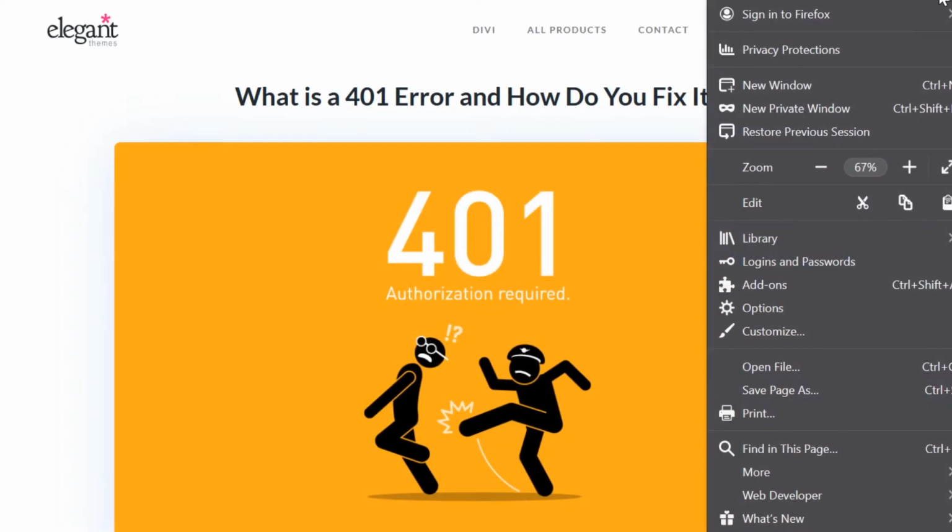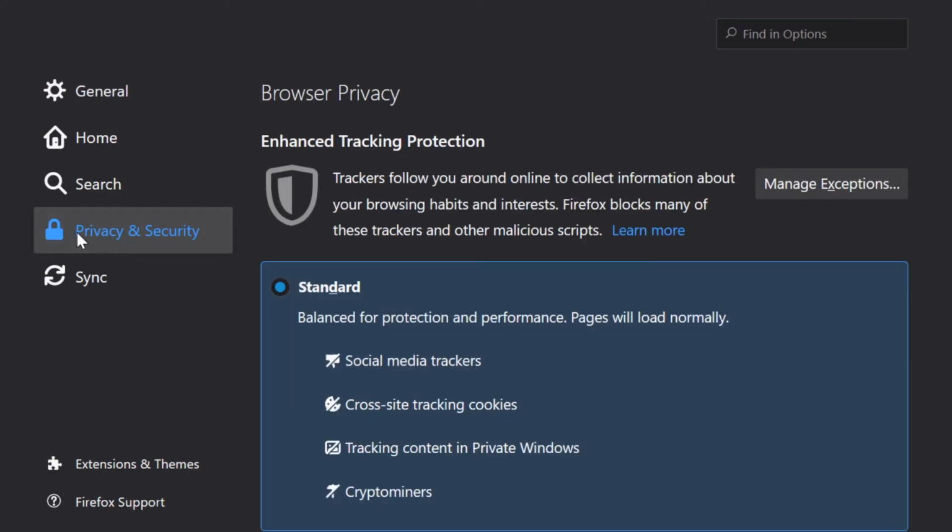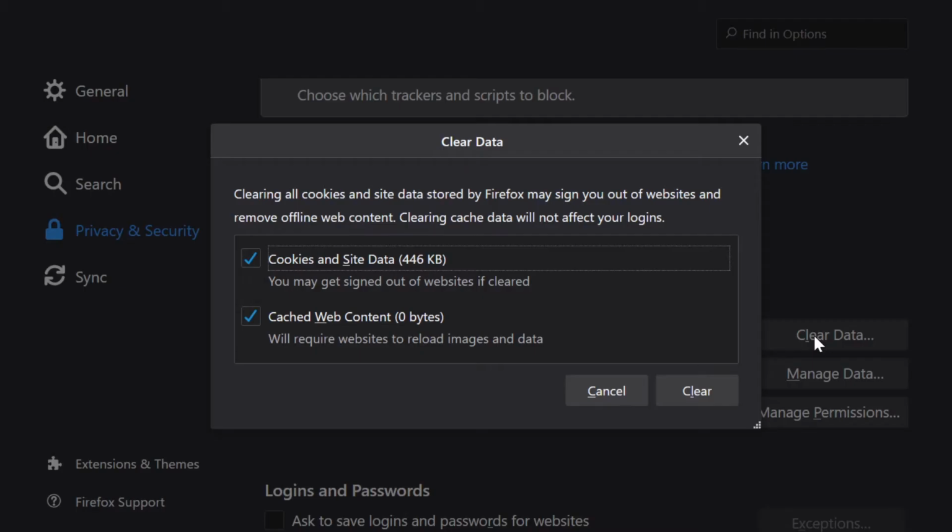In Firefox, it's super simple. We simply head on over to Options, and from here, click on Privacy and Security, scroll down, and click Clear Data. Now, we only need cached web content to be active, and once we click clear, that will now be gone. At this point, we could try accessing our website once more, but if the problem persists, the error may be due to your firewall's cache, that is, if you're actually using one.